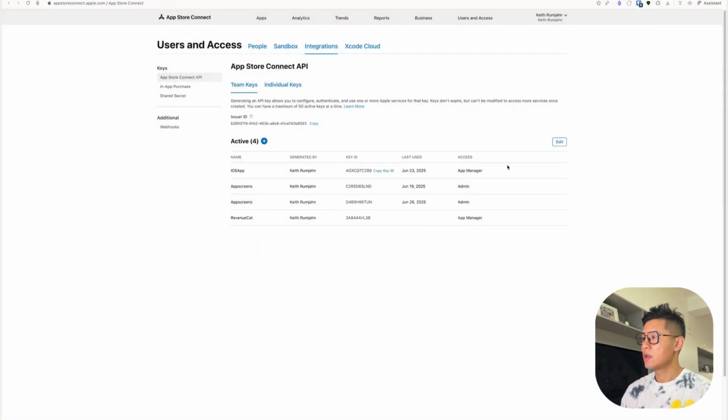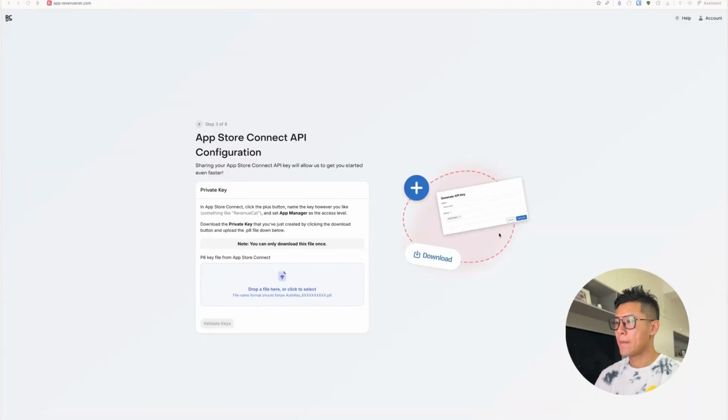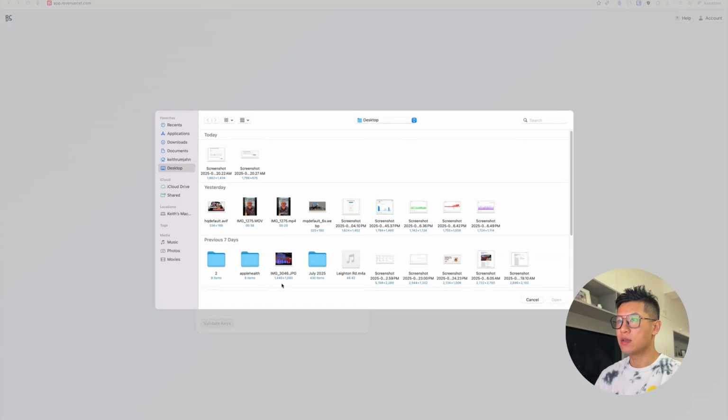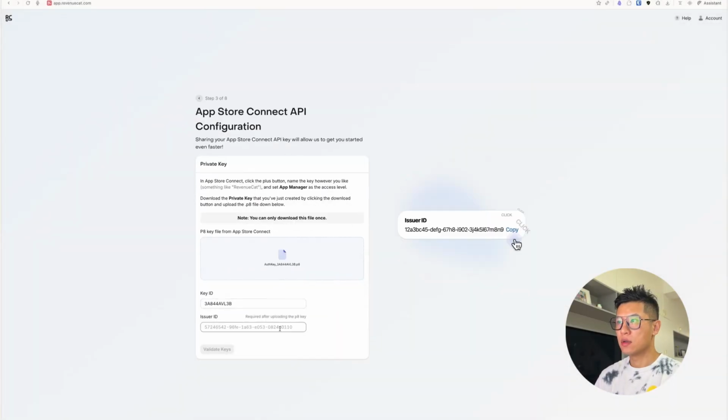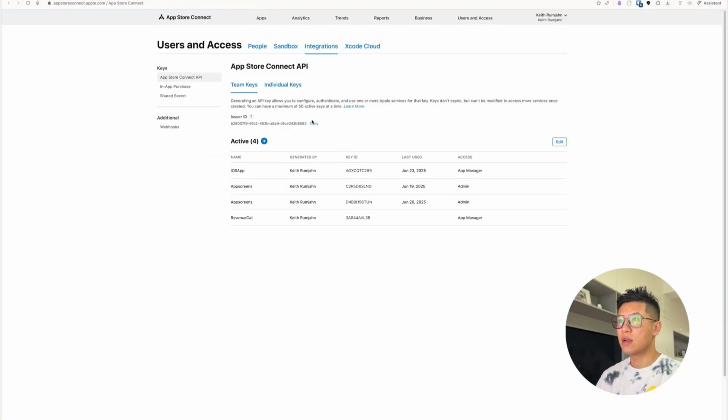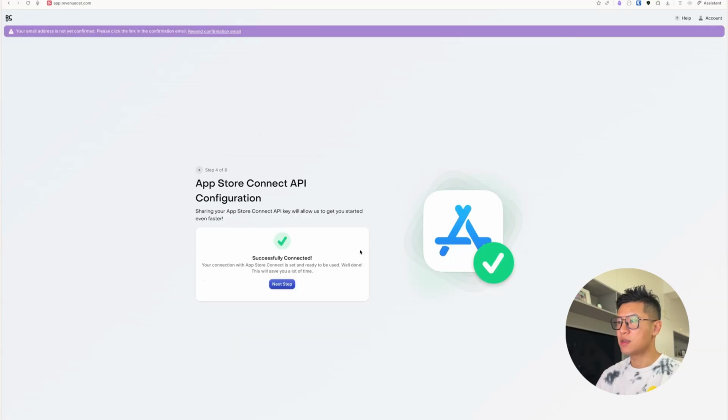Okay. And let's go back to RevenueCat. Okay, now I've downloaded a file. I just need to drop the file in here. I go to my downloads. This is my key. And I need an issuer ID. So this is the issuer ID right here. Copy this. Validate key. I'm connected. And so let's go next steps.